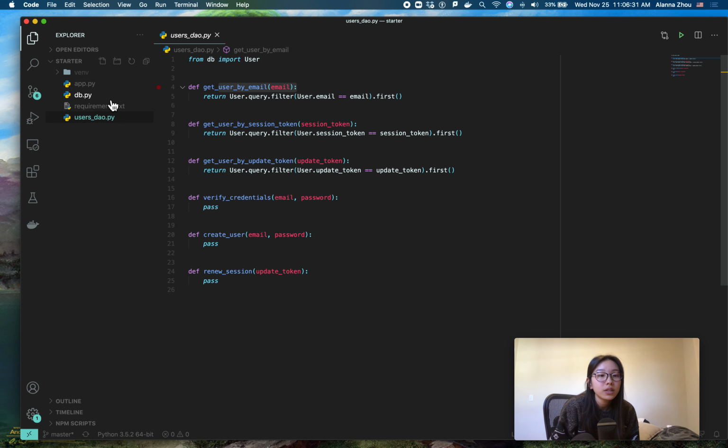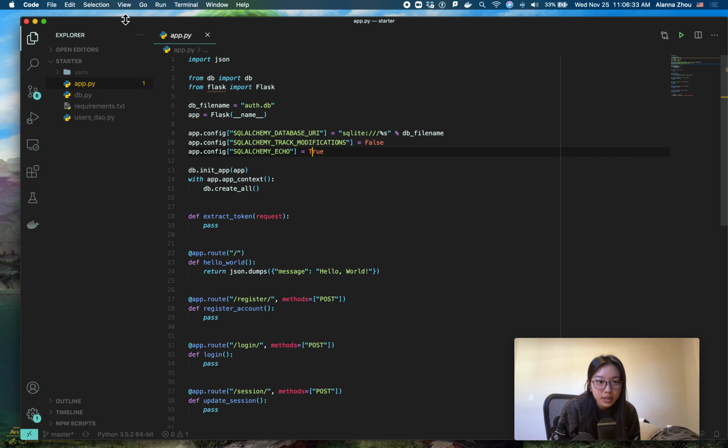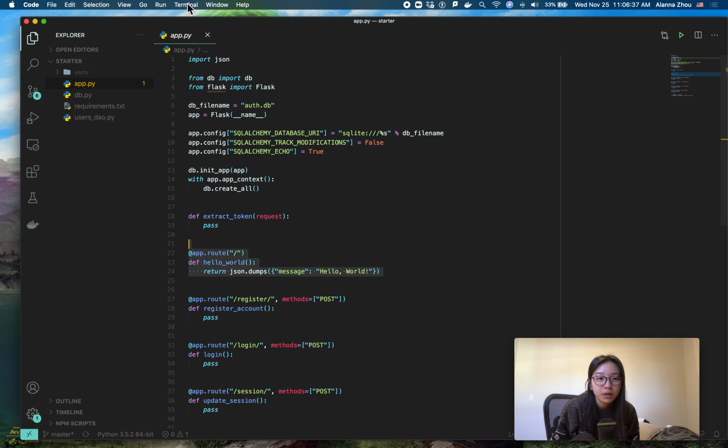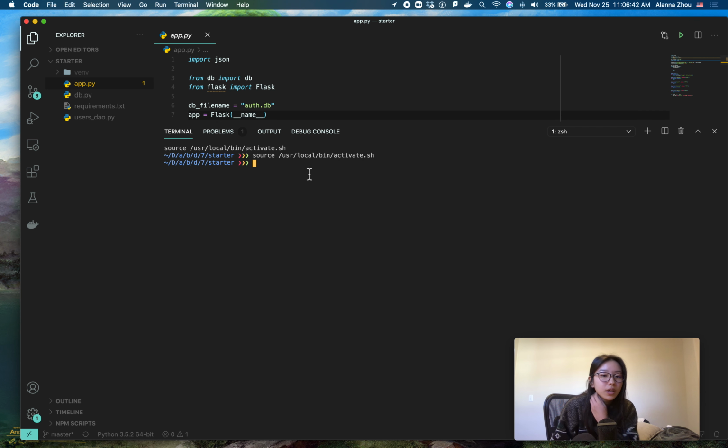So let's first run this. Let's go to terminal because we have a hello world endpoint in our app.py. So we go to terminal, new terminal. Let's make sure that this is activated.